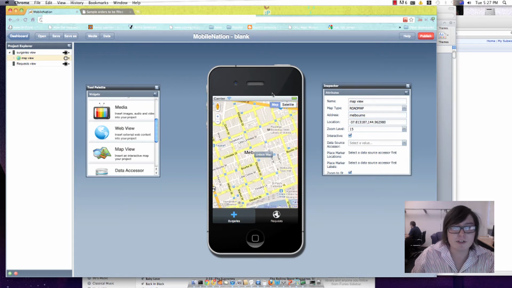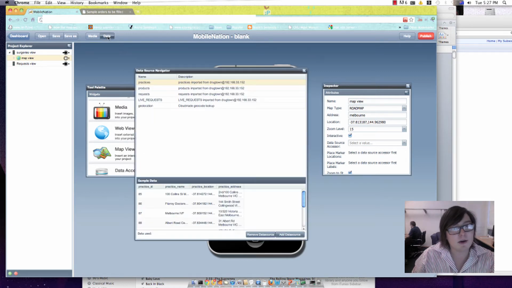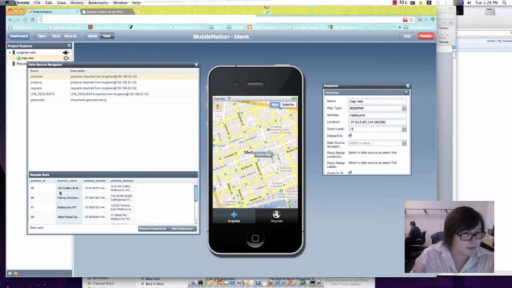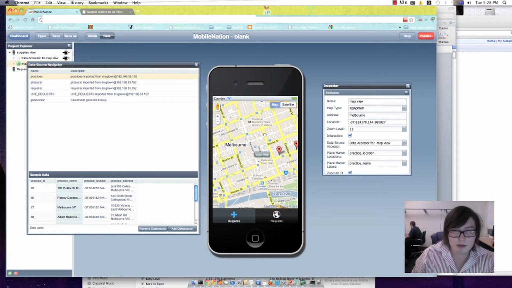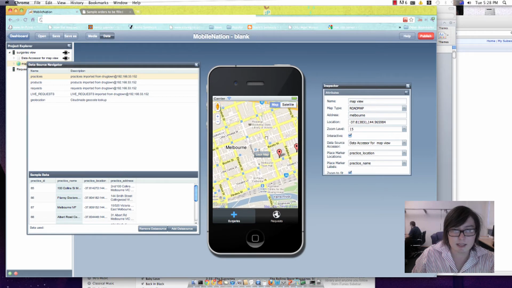Beautiful. And now I want to show some place markers of the surgeries that I've just got in my database. So I've got my practices list. Okay, we've got practice name. Simply drag that one on. There's some of my place markers. Beautiful.